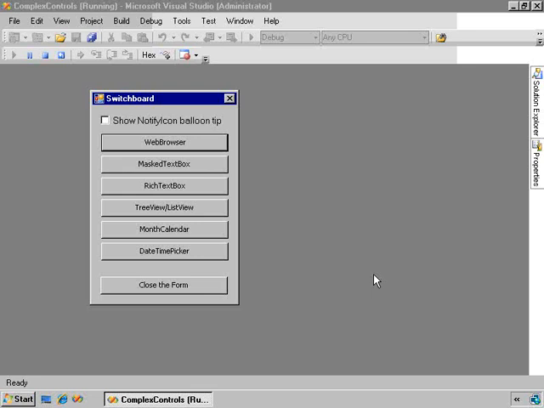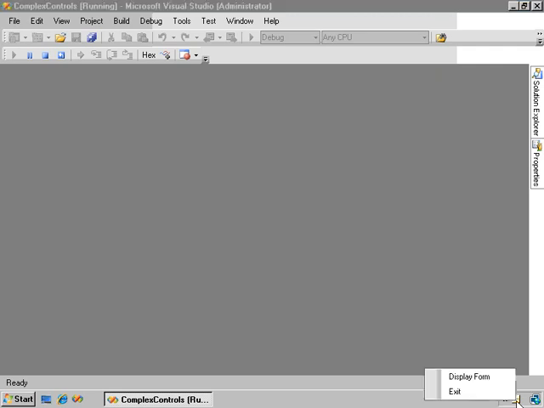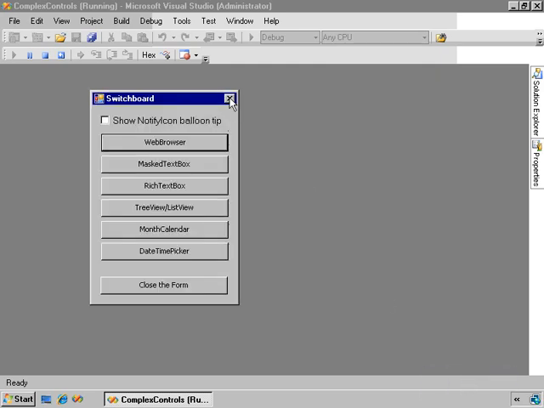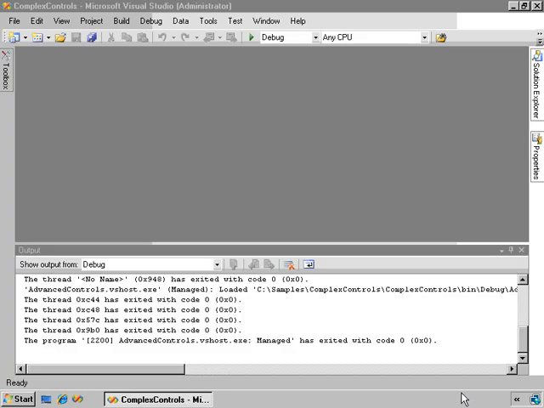I've run the sample project, Complex Controls, and I've pressed F5 to run the project. Here now, I'm going to close the switchboard form and watch what happens in the notification area. You see down here a little icon. When I hover over it, it says Complex Controls Demo. When I right-click, we see a menu display, and I can either display the form again, or if I right-click and choose Exit, the application shuts down.